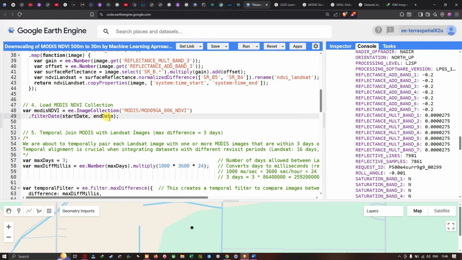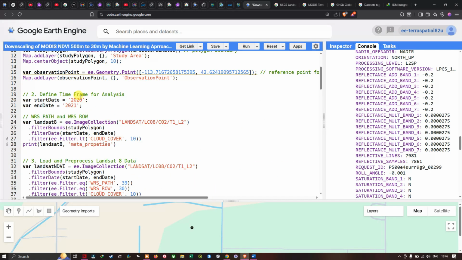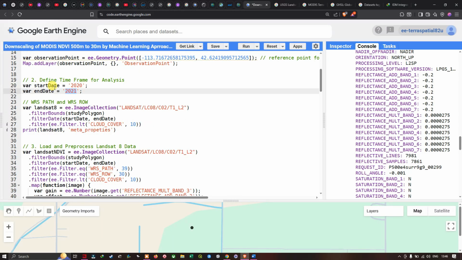So in the next step, we're going to mention the time period of analysis. The time period of analysis starts from 2020 to 2021. So we're going to mention this particular function, dot filter date, start date, and end date. The start date we have mentioned as 2020, and the end date is mentioned as 2021. So you can see here I've mentioned the variables start date and end date.